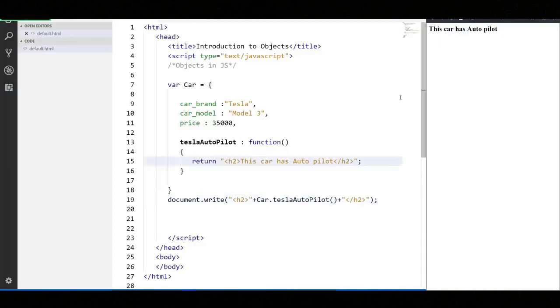Okay, so the reason why it was showing undefined is because it was not returning anything. Now what I did is I returned the string from this method. So when I call this method over here, just the string is printed, and even if I remove this h2 tags, it will still be inside h2 tags because I'm using h2 over here.